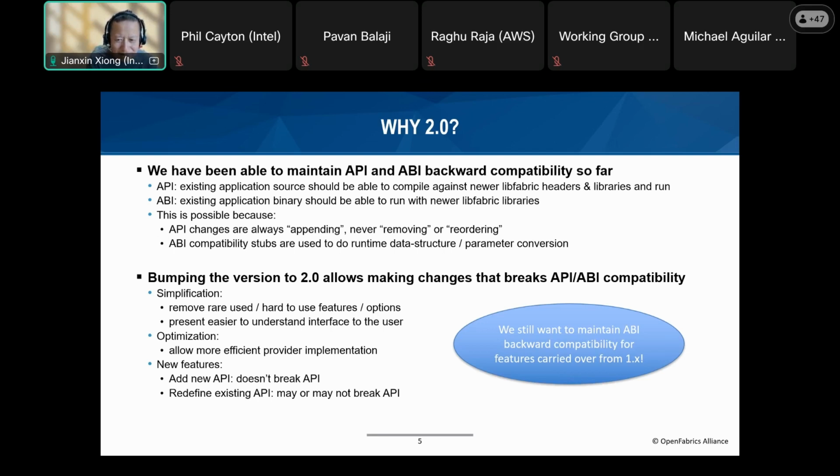As I said before, some of the issues we feel about the current libfabric are that it may be overcomplicated, and we want to have something simplified. Those things would break either API or ABI compatibility. So we need to bump the version to 2.0.